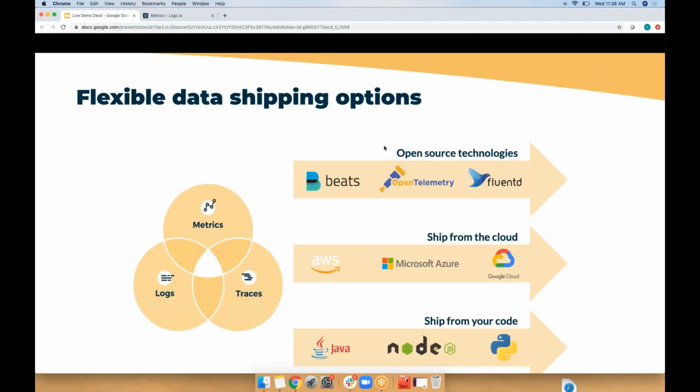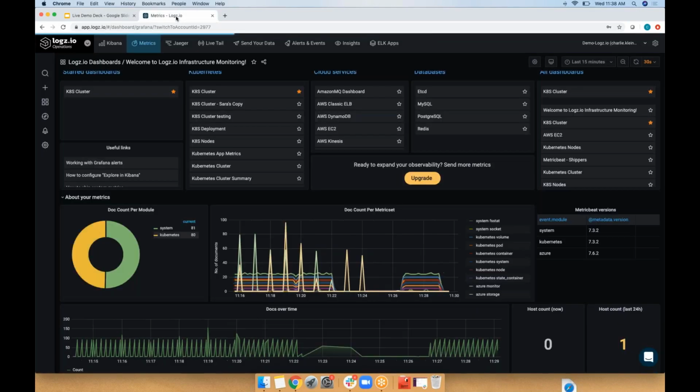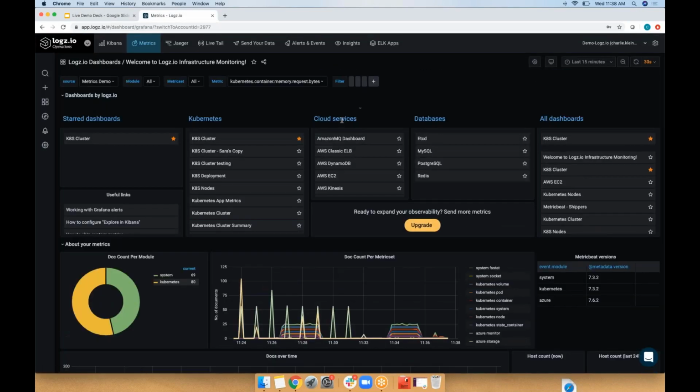All right, so that's enough slides. Let's get into the product. I hope that was a clear enough overview of how Logz.io works and how it differentiates from some of the other observability solutions out there.